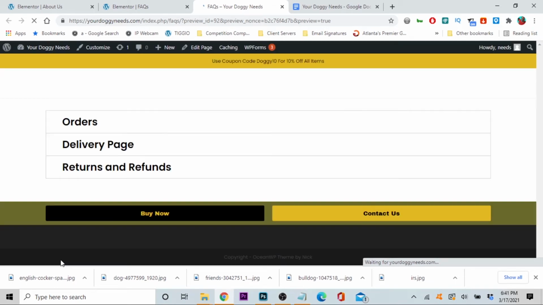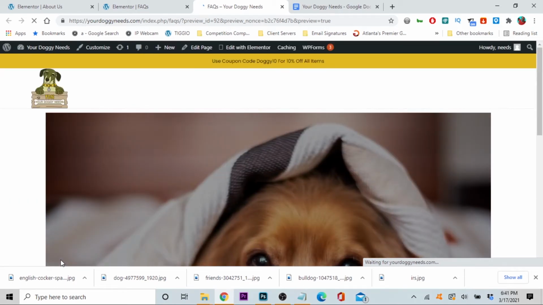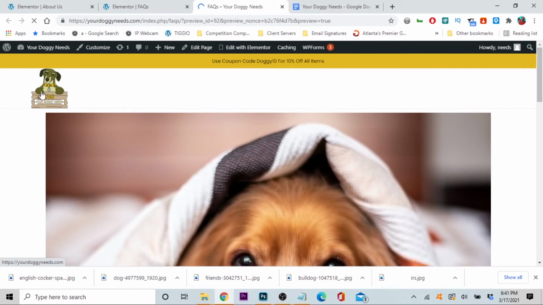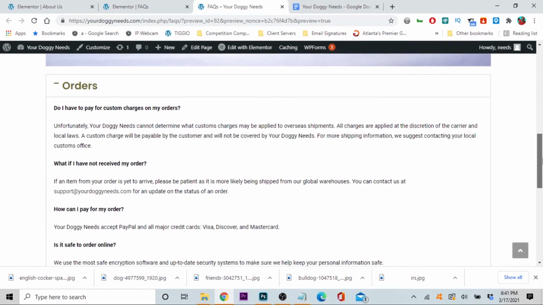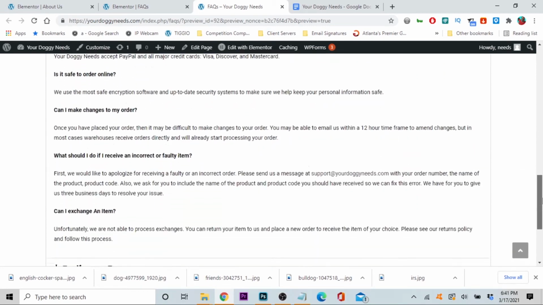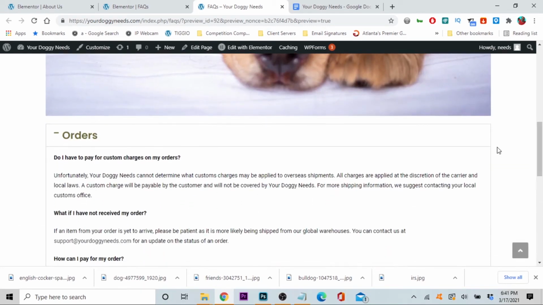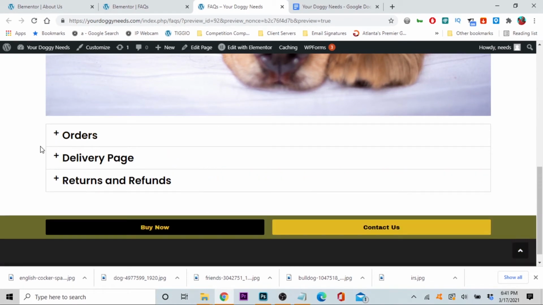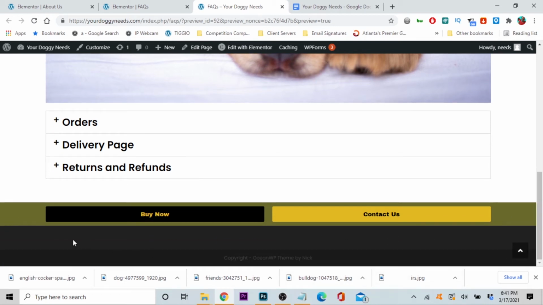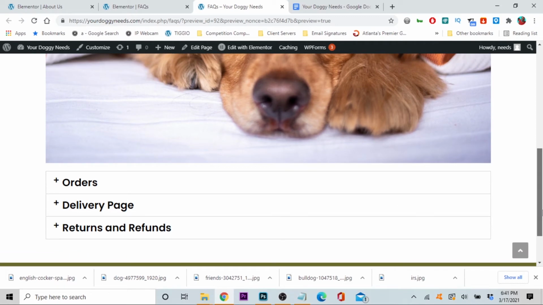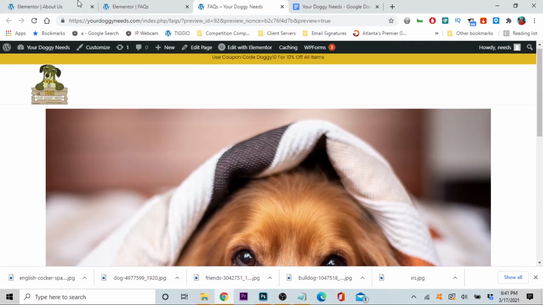All right, so of course we got the logo. We still got to put our menu up top. That's what's missing up here, but we'll get to that. So on this page, you definitely get to see all of the information here. Orders, delivery page, returns and refunds, buy now, contact us, and of course we're going to have a footer here. So it's definitely looking like a site.